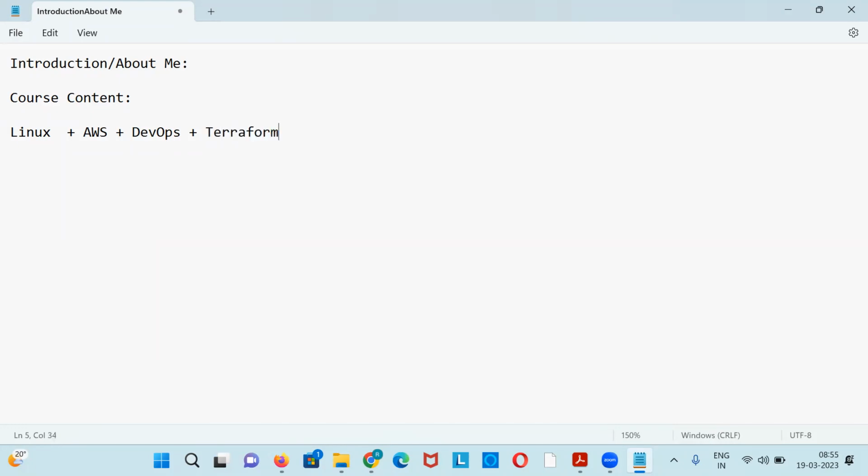Terraform is used to create infrastructure automatically by writing a script. This Terraform is especially useful for AWS, that is, cloud technologies. Using Terraform, this is called IaC, infrastructure as code. So you are going to create infrastructure using code.